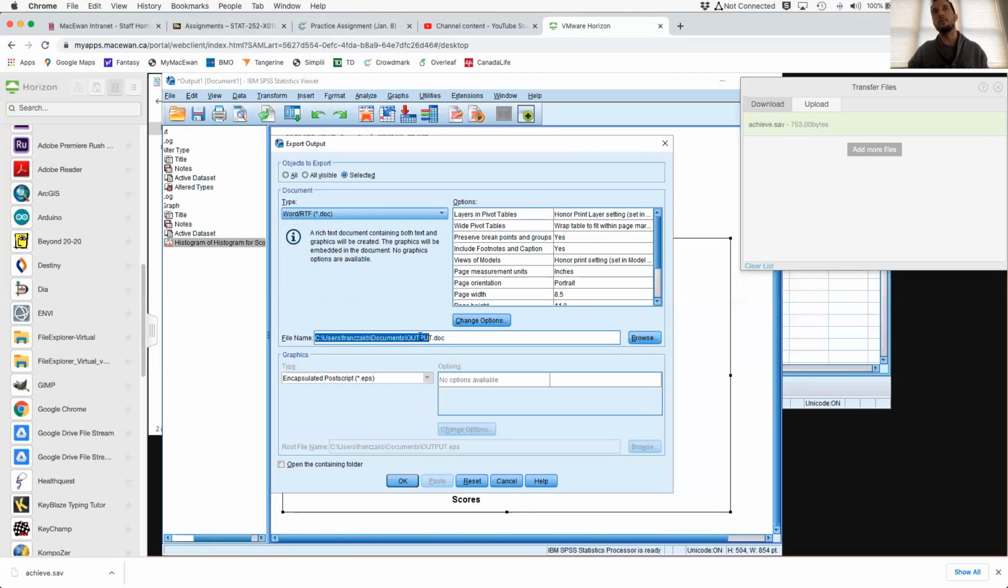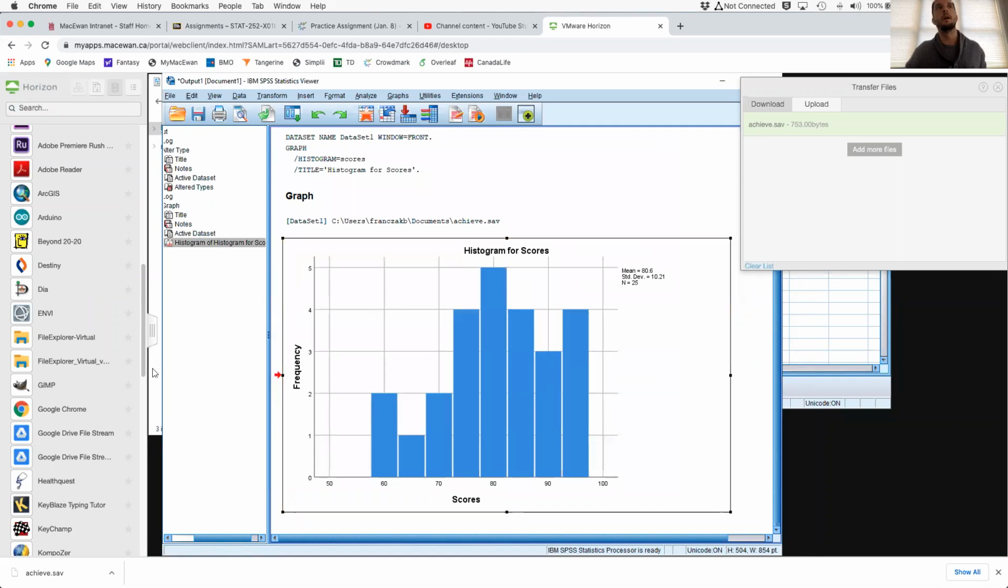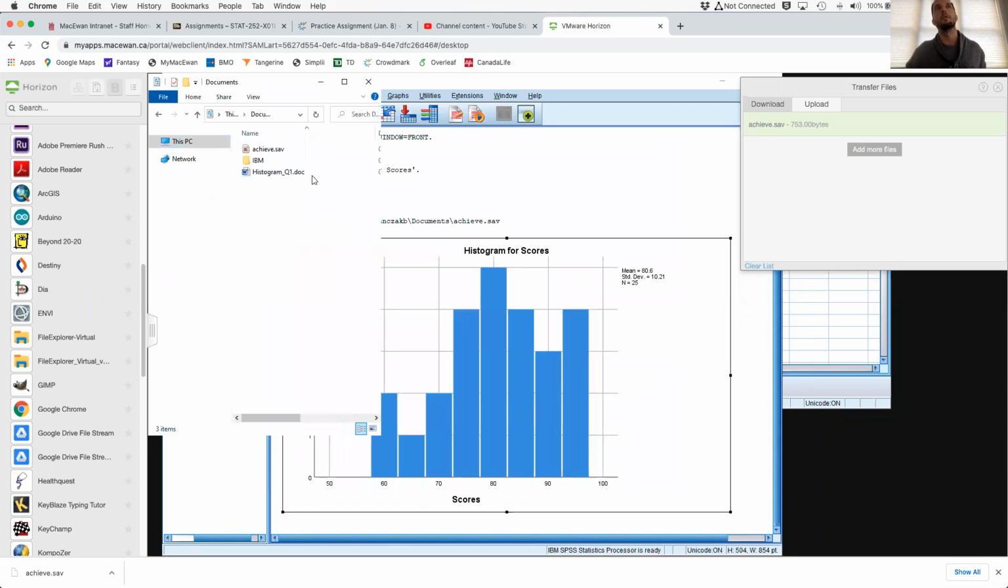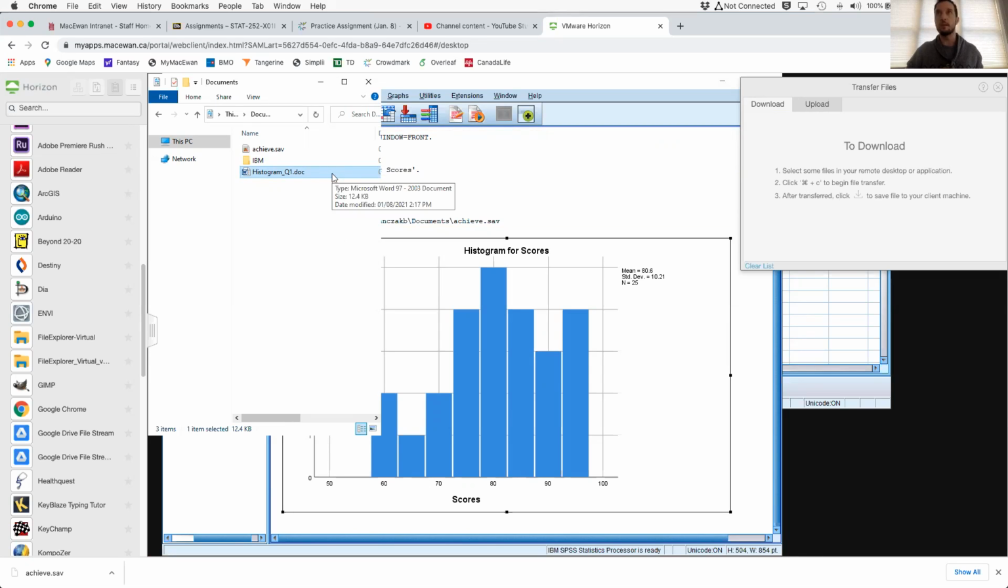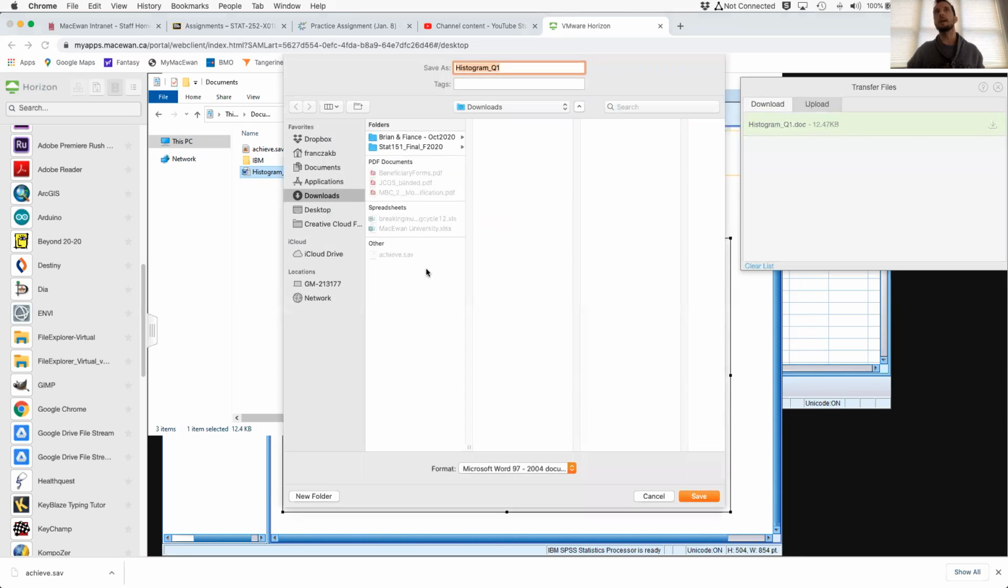Okay, you'll notice here that we can change the name of our output, and this is being saved on the local drive, so on the virtual machine. So here I will type histogram underscore Q1, for example. And then I click OK. And then if I open up my File Explorer window, you'll notice here that the histogram that I just saved from SPSS is now inside my File Explorer. Now I go back to my transfer window and I click download. So I'm on a Mac machine, so it says click Apple plus C to begin file transfer. If you're on a Windows machine, I assume it's going to be Control plus C. So I highlight the file that I'm interested in, Apple C, and then you'll notice that it's now in the download file. I click download here, and I can save this to my machine.